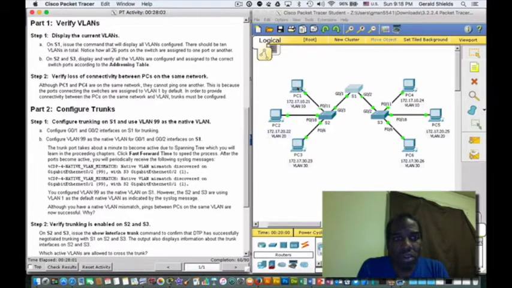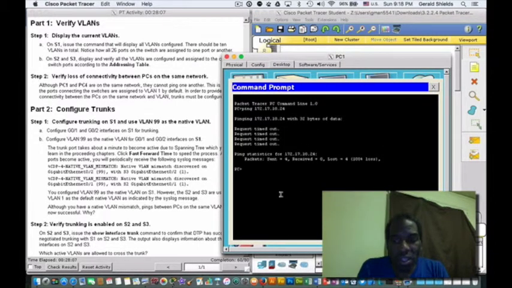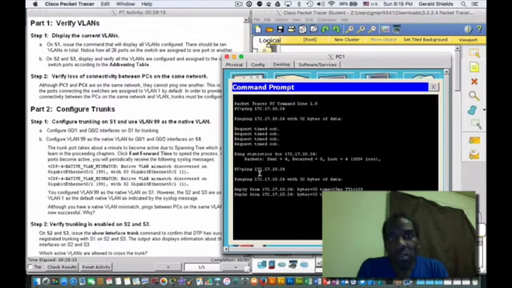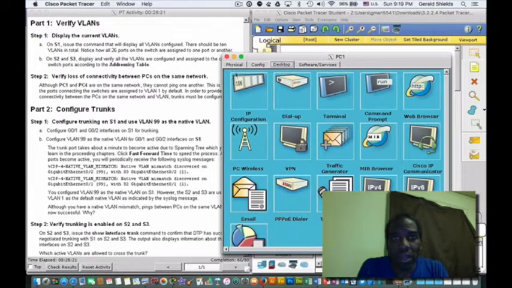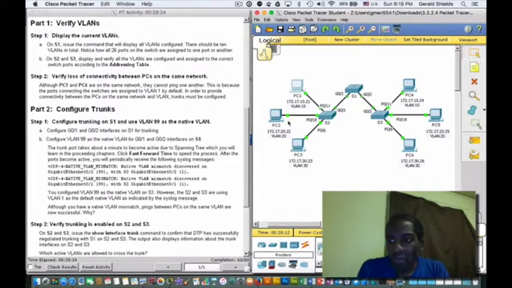Now, although we do have a native VLAN mismatch, we can go back into PC1, and if I try to ping PC4, we're able to ping PC4 successfully. You're probably wondering why that is happening. Basically, the pings are successful because trunking has been enabled on S1, and the dynamic trunking protocol (DTP) has automatically negotiated the other side of the trunk links.